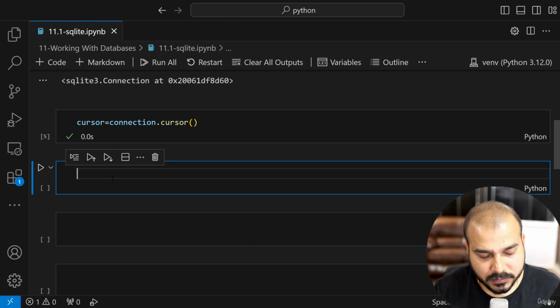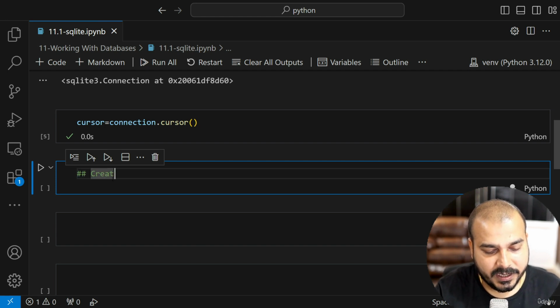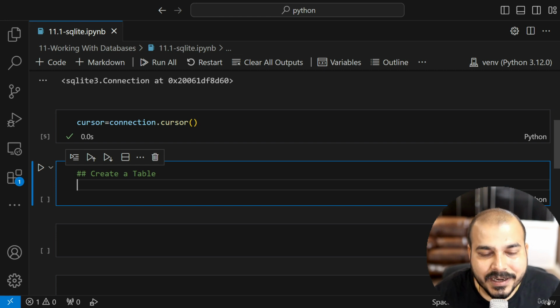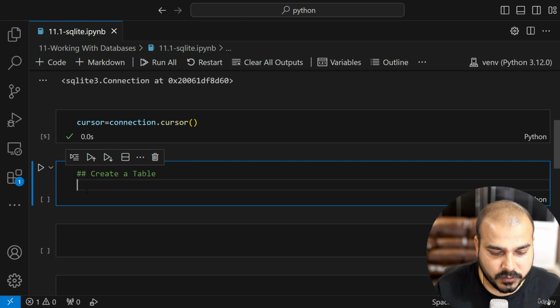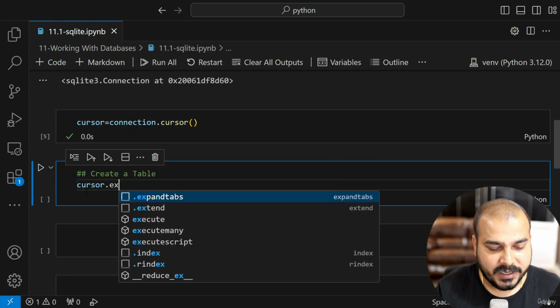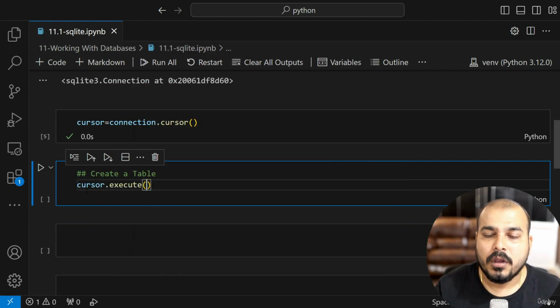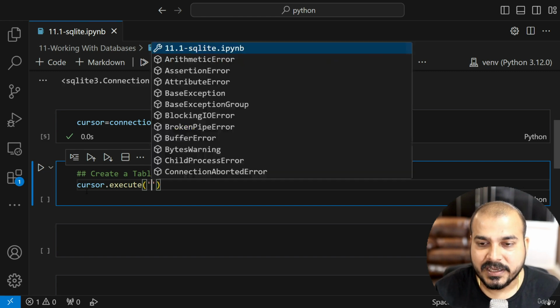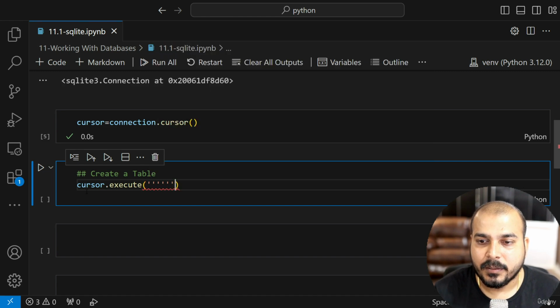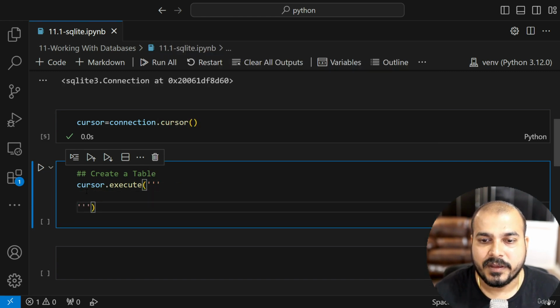Now the first step is that we will create a table. Obviously, we have created our database. Now inside a database, we need to create a table. We need to create this table by using the same cursor object. So in order to create it, we'll say cursor.execute. And now whatever is my command to create my entire table, that is what I'm going to use over here, right?